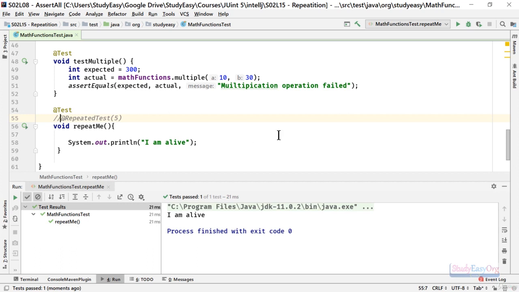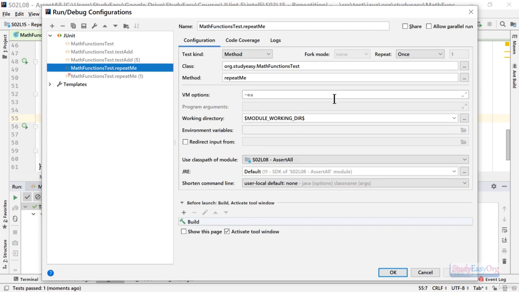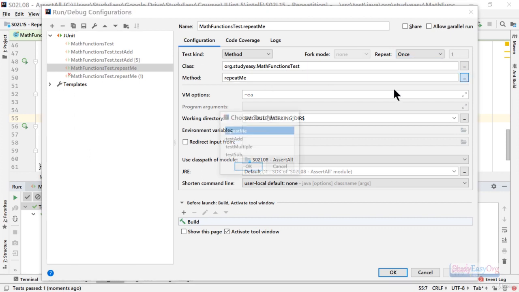Now there is a small little thing which IntelliJ gives us. So this is a feature provided by IntelliJ. If I configure the run path, then in here we have this repeat option, right? So for example, if I check the list, there is a list of methods which are available.